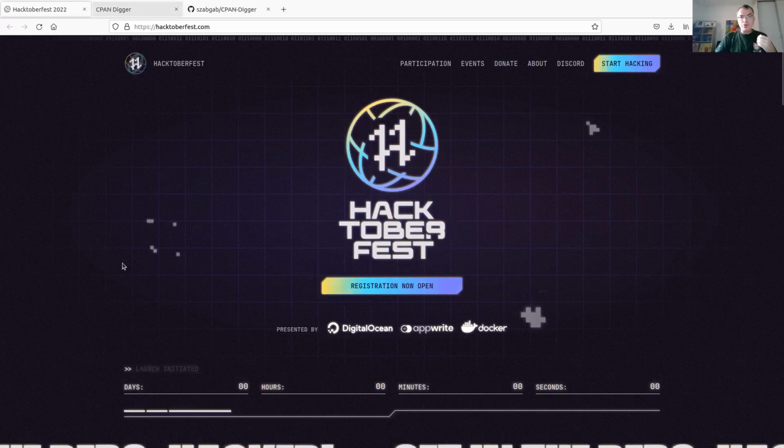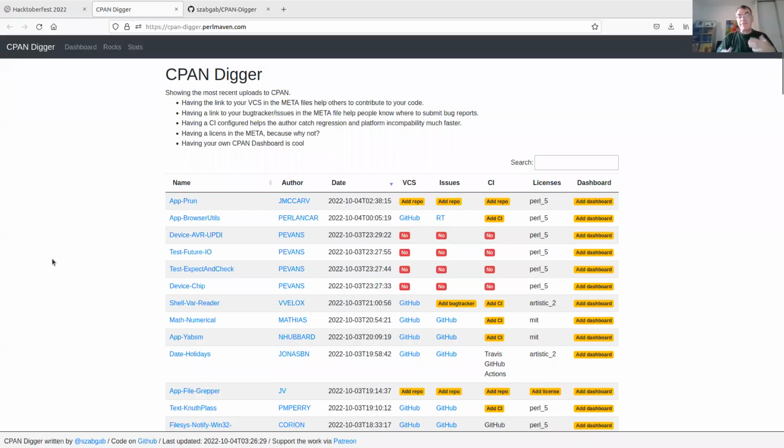So there is this project called CPAN Digger that I've been running for quite some time. It's actually on GitHub, and it's using GitHub Actions to create a page on GitHub Pages. What it does is look at the most recently uploaded CPAN modules and collect some data about them. And based on this data, you can pick one of the modules that you can contribute to.